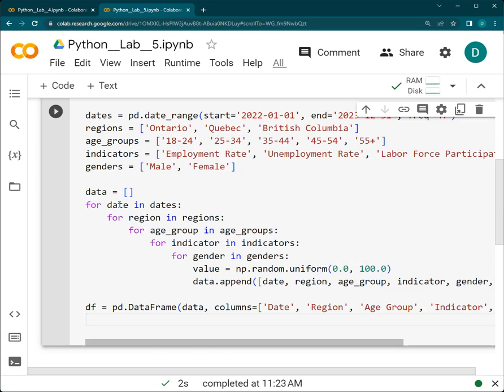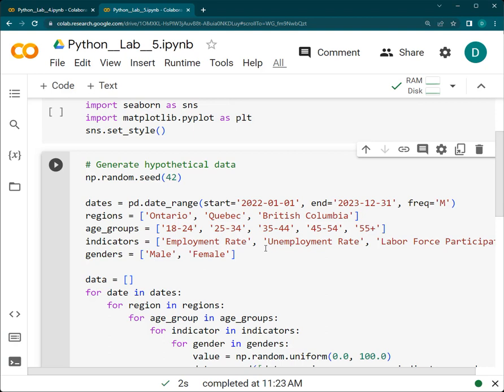So it starts with a date. For a given date, it will choose a region. For a given region, it will choose an age group. For that age group, it will choose an indicator. For that indicator, it will choose a gender. And for the gender, it will generate a random value. So it's going to iterate that for each date.